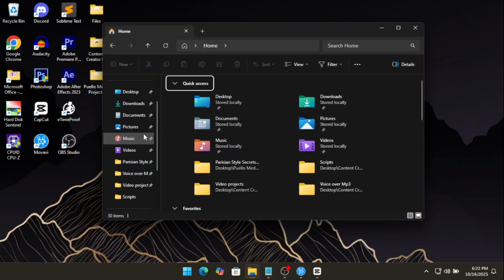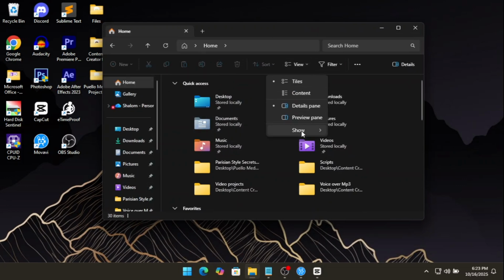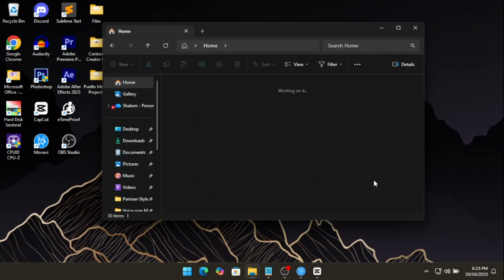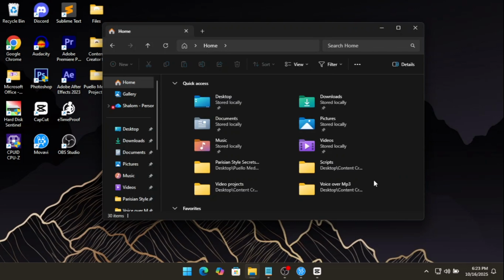Step 2. Click on the View menu at the top, select Show, and then enable hidden items. This is important because AppData folder is hidden by default and showing hidden items allows you to see it.